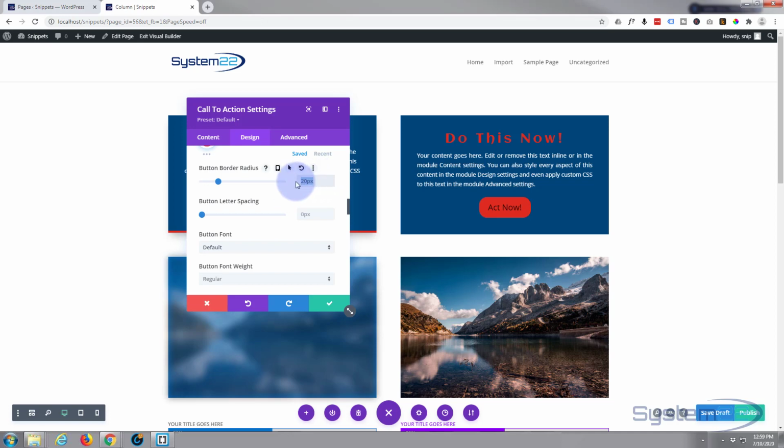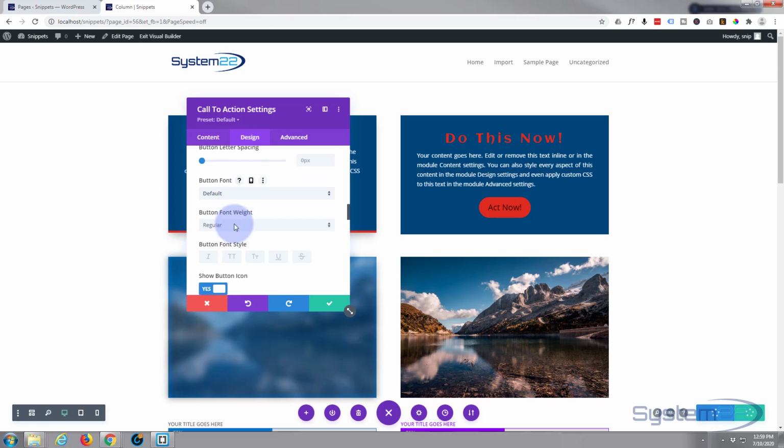And if you put 50, it'll be totally pill shaped with totally rounded corners there. And again, you've got letter spacing. You can choose your font. Do whatever you want now. Same with any other text settings.